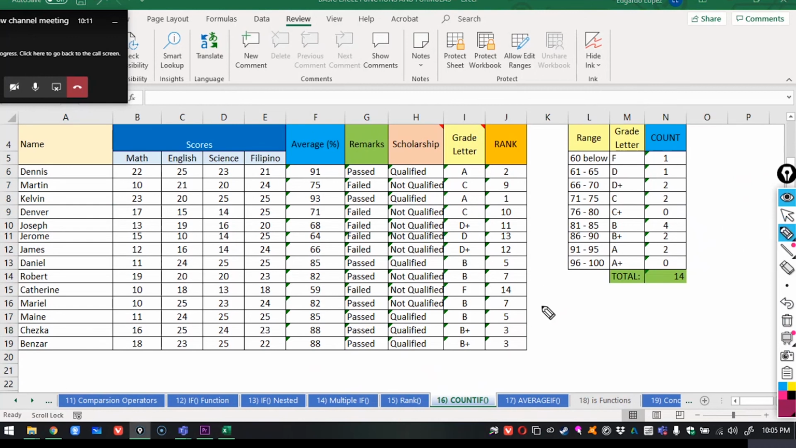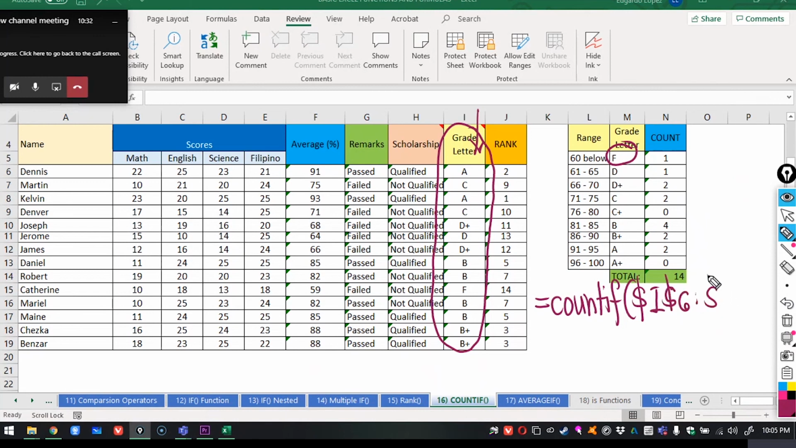So same lang din siya ng equals count wherein nagbibilang siya, but this count if meron tayong condition. For example nito, okay, again, kailangan natin ay bilangin yung F. So, dito lang natin siya makikita sa grade letter. So, again, absolute value. So, I6 to I19. Then, comma. So, kaya siya F5 dahil itong data natin na F ay nasa M5.